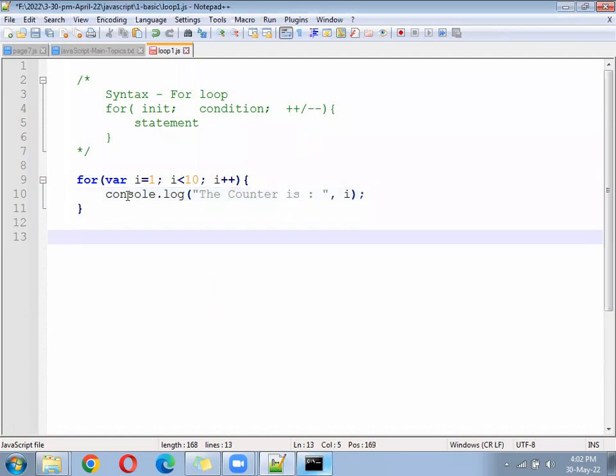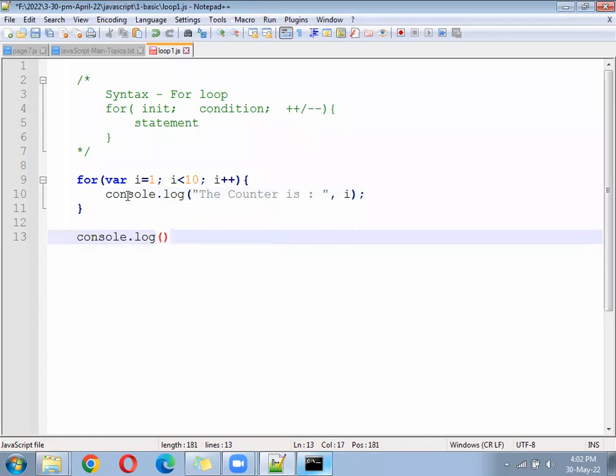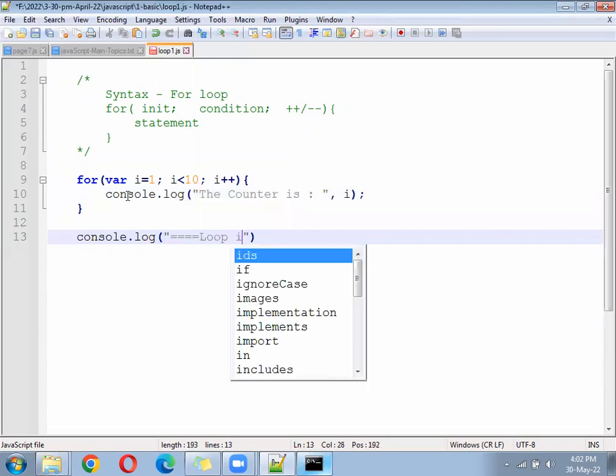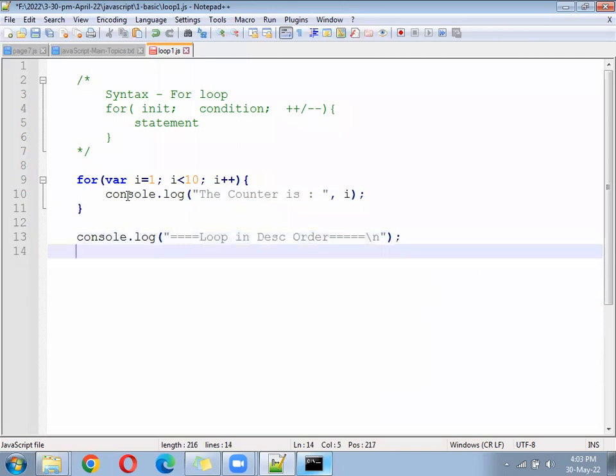Write next console.log: loop in descending order, slash n.